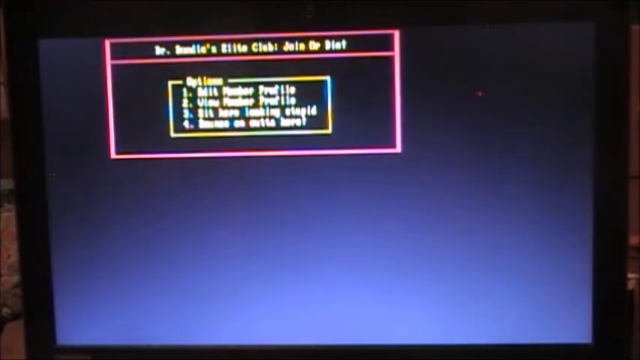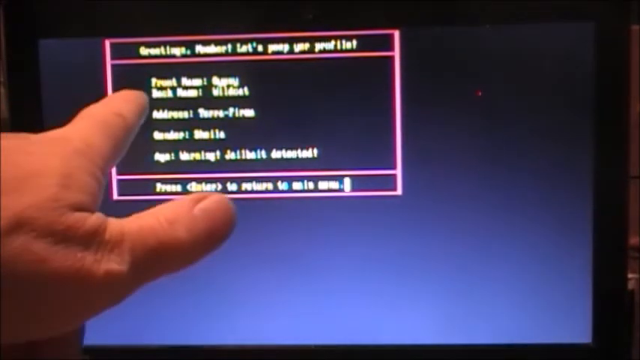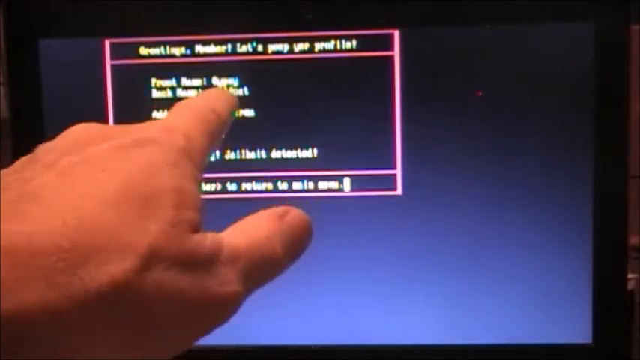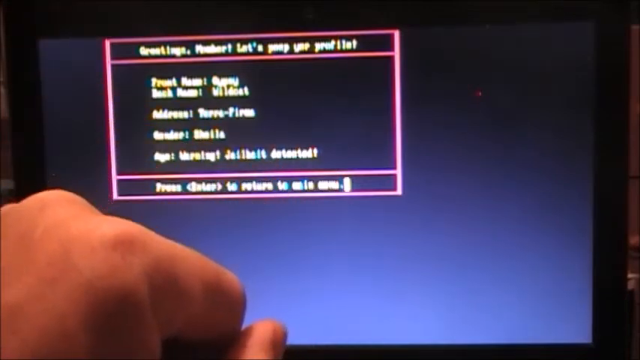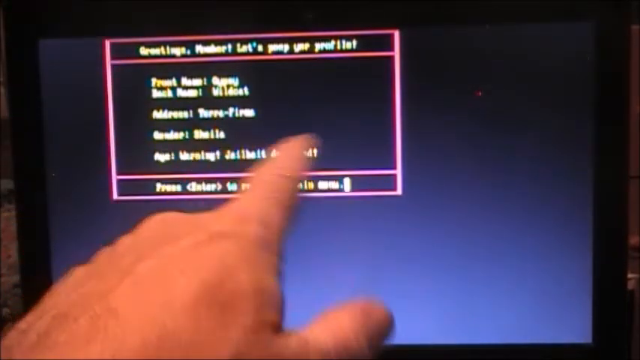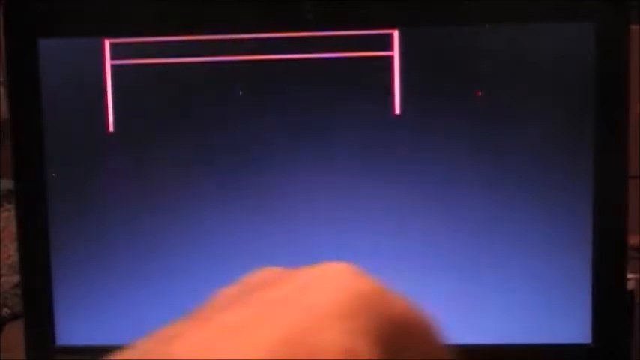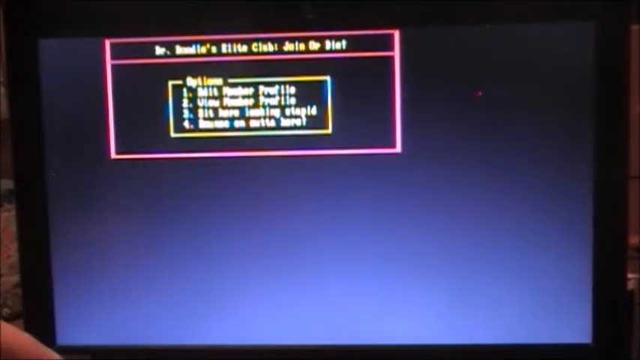So now we've created our member profiles. Let's take a look at our members. What do you got here? Number 2, view. Who am I going to look at? Gypsy just walked in the room, so we'll just take a peek at her information. Here she is. Gypsy, back name Wildcat, and she's from Terra Firma. We established that. She's a Sheila. Sweet little girl. I love her. But warning, jailbait detected. So enter here. Let's take a look at another member. That's number 2. And we want to see member number 1.